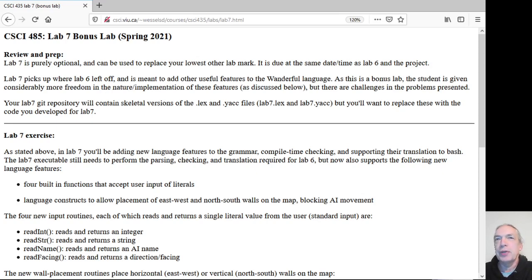The two things that we're adding are essentially user input and walls in the map. There's going to be four built-in functions that allow the user to enter a single literal: a string, an AI name, an integer, or a direction, north, south, east, or west. They do nothing except attempt to read input from standard input, which is expected to be in the correct format, and then do runtime checking and return the result.